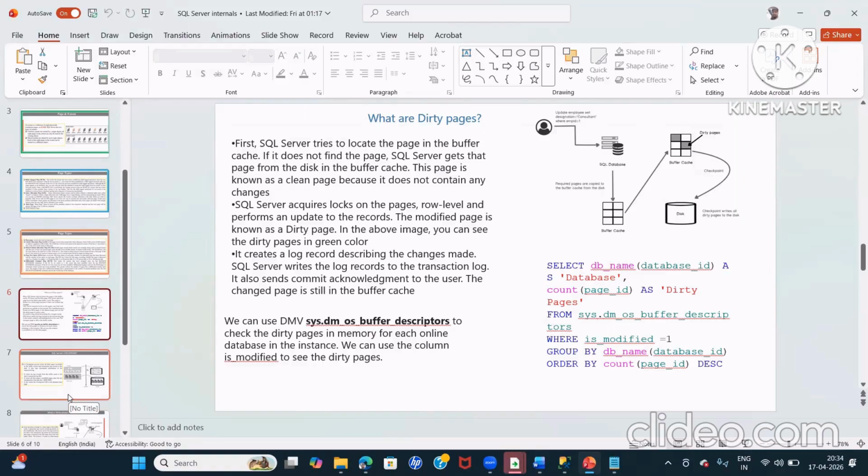Try to understand the logic before it starts inserting, updating, deleting. It will copy the pages available in the data cache. Those pages will be called clean pages. Once it starts modifying the data, then those pages will be called dirty pages.